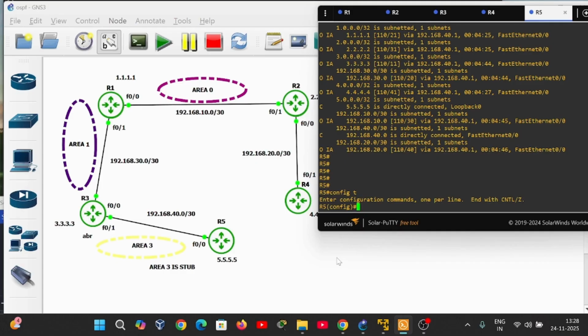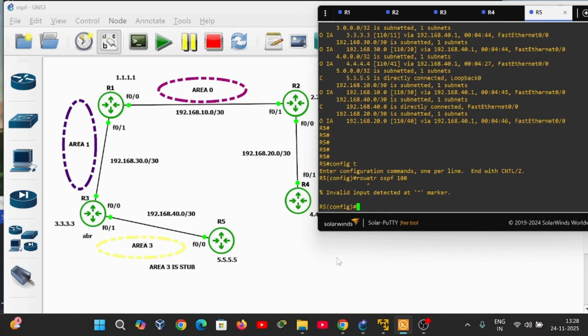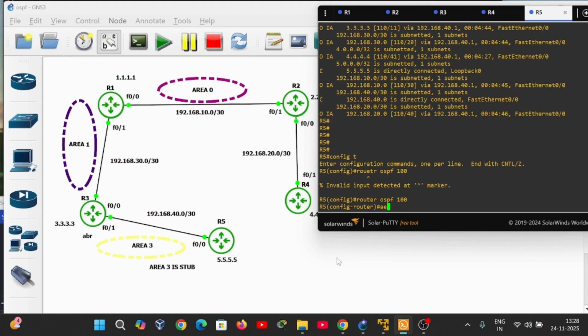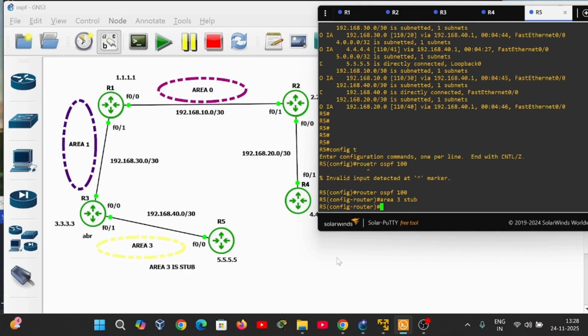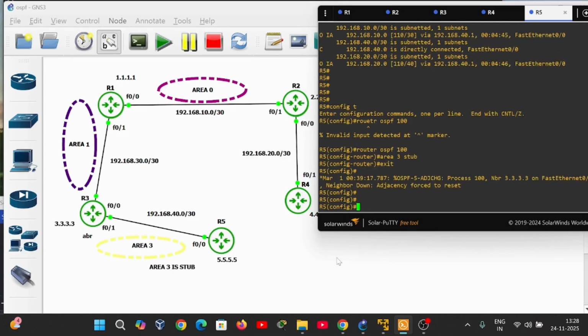So here, enabling router OSPF 100, just write area 3 is my stub. Okay, exit.